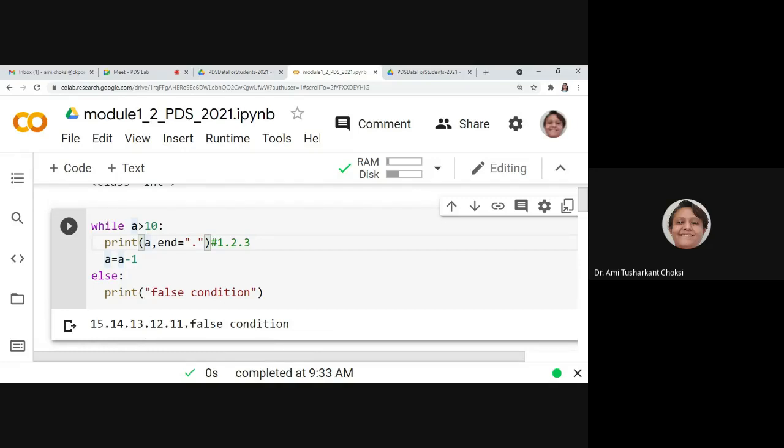Then after, as the condition becomes false, it is printing false condition, right? It's very simple, isn't it? Proper indentation is required, colon is required, here also colon is required, here also indentation is required. If indentation is not proper, it will simply give you an error, right? See, the code formatting is very nice here.